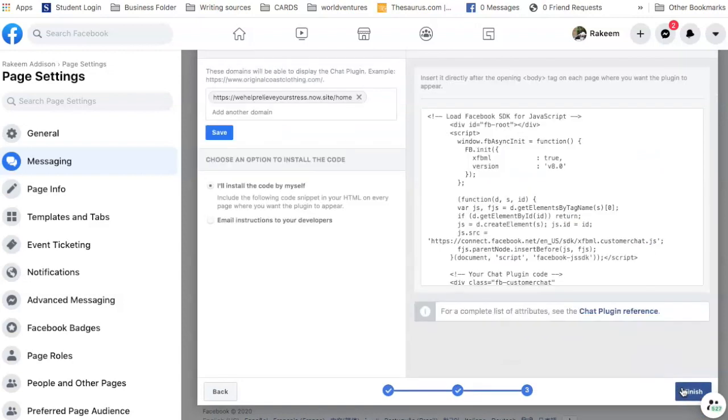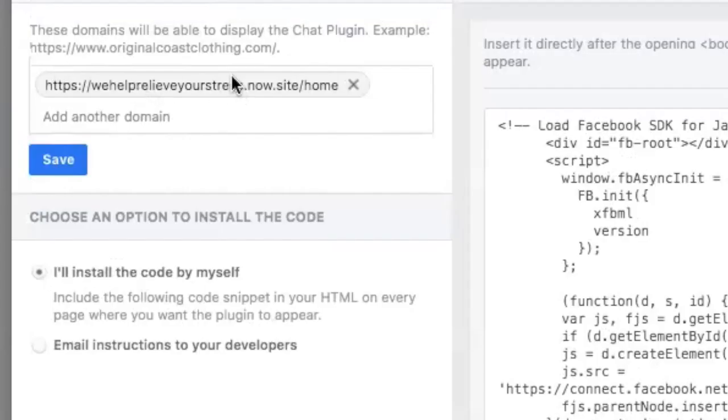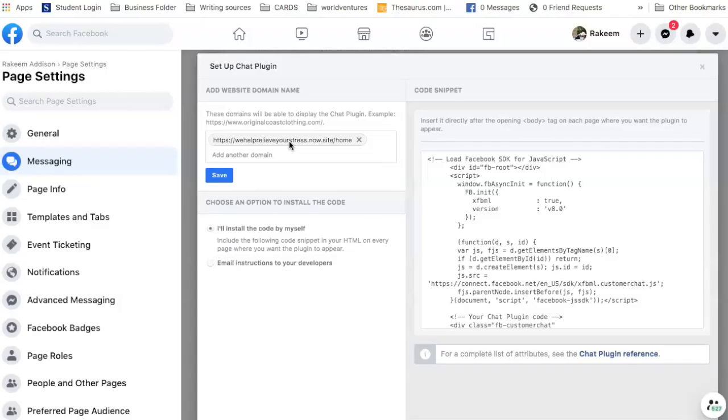On this next part, you want to make sure you're paying close attention. You can see right now I have a website that's already in there because I already did this. The website you want to put in here is the website you're actually trying to use and have the live chat on. You want to put that website in there exactly as it is. Then you're going to hit save. Since I already did it, I'm not going to hit save, but that's what you're going to do.